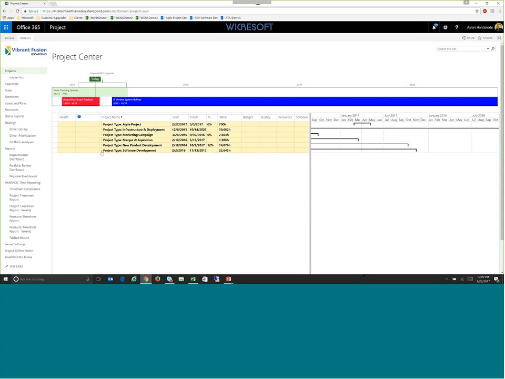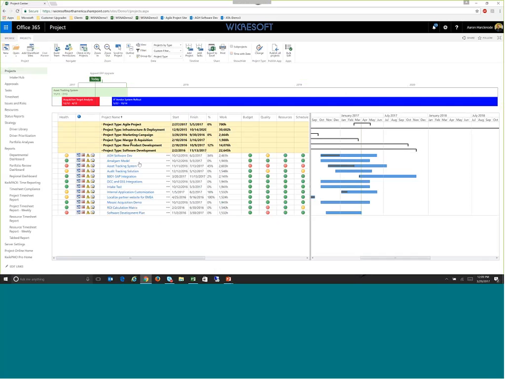So I'm going to navigate down to this software development area here, and I'm going to open up, I have a project called this B0001 SAP integration project. I'm going to select that.